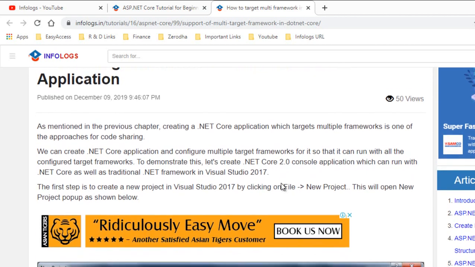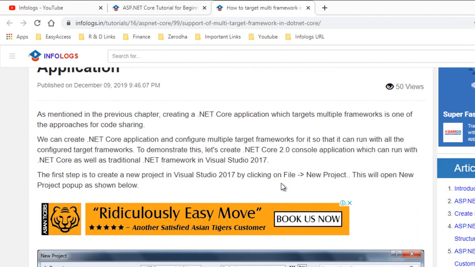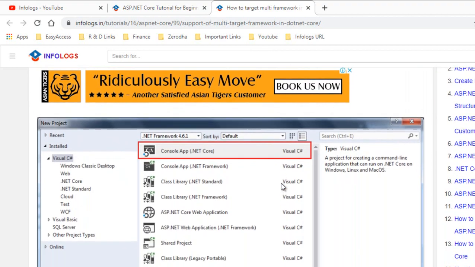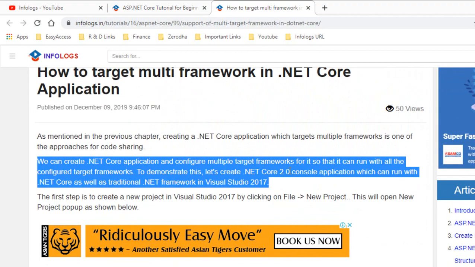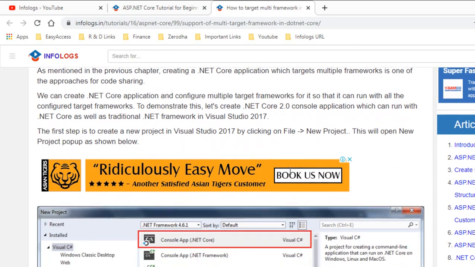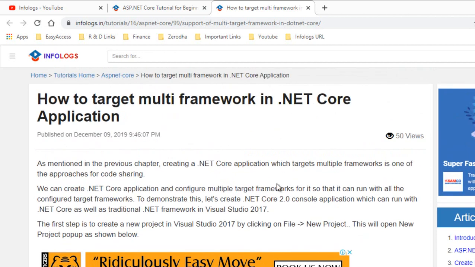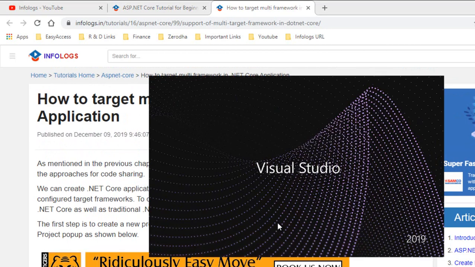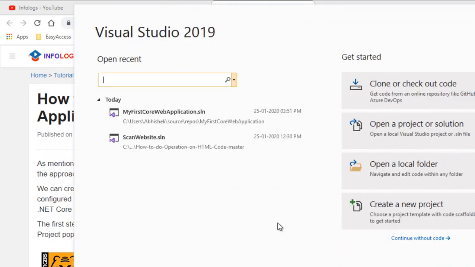We'll see this by creating a fresh project, and we'll see how we can add references to .NET Core libraries, standard libraries, and .NET Framework libraries. So let's create a new project in Visual Studio 2019. I'll add a console project and execute it according to the frameworks added into the single project.